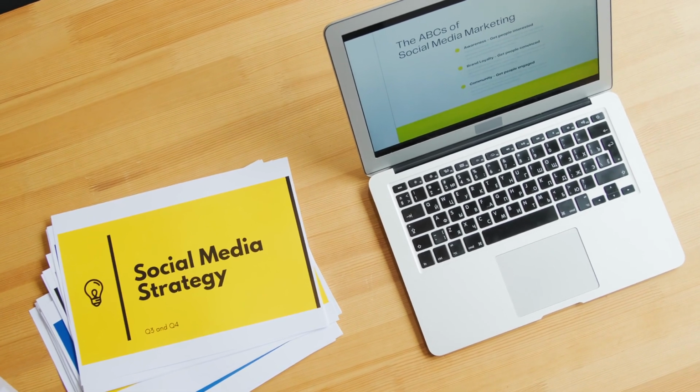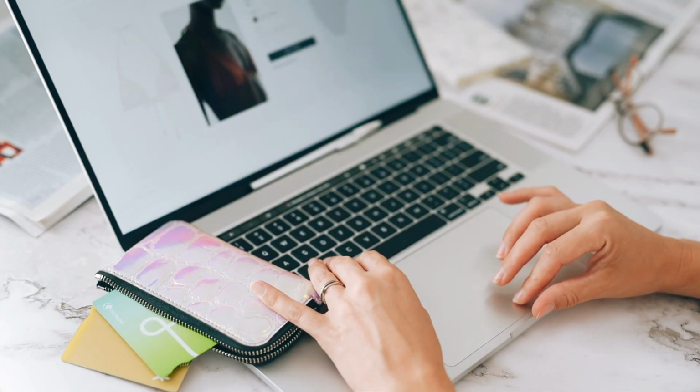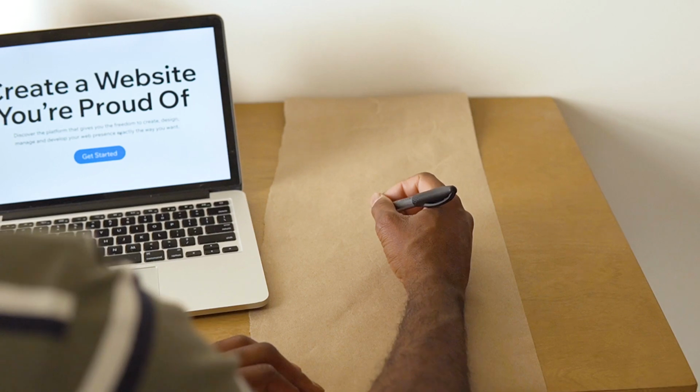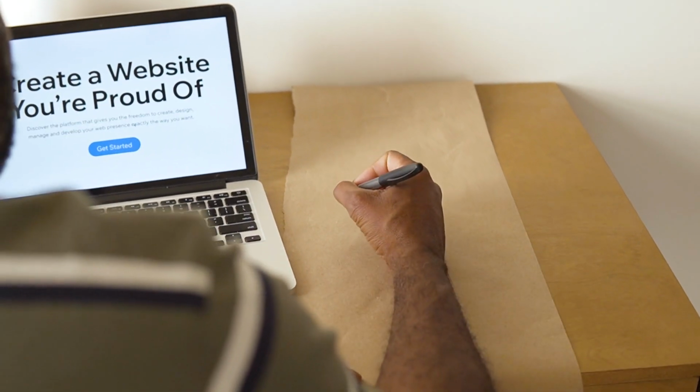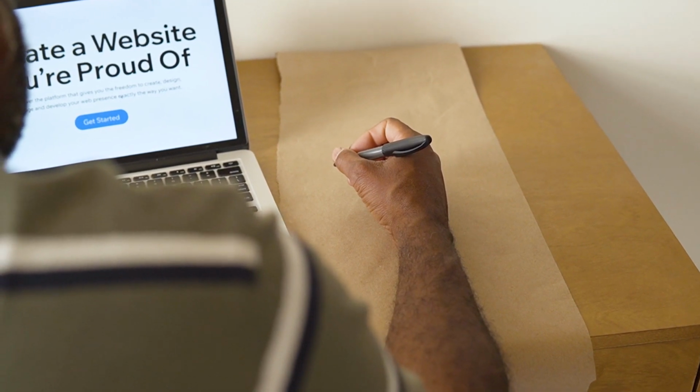Affiliate marketing. Affiliate marketing involves promoting products or services and earning a commission for every sale made through your referral. By building a niche website, blog, or social media presence, you can generate passive income through affiliate marketing.